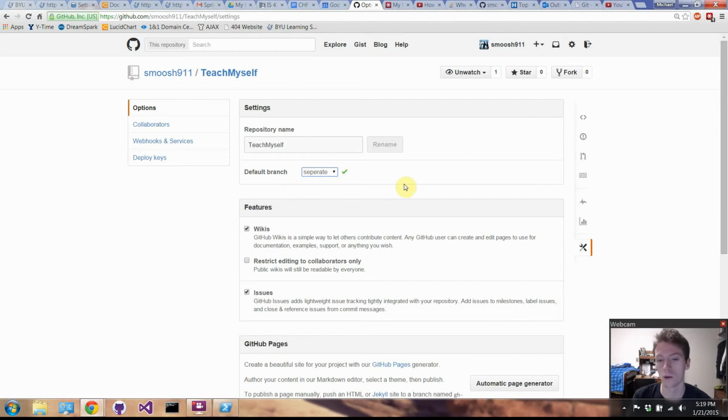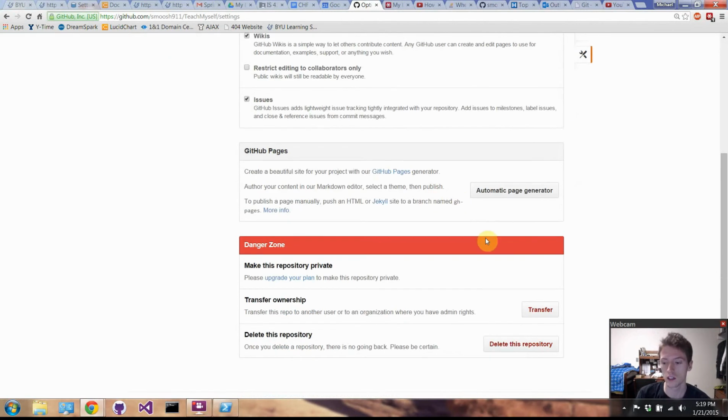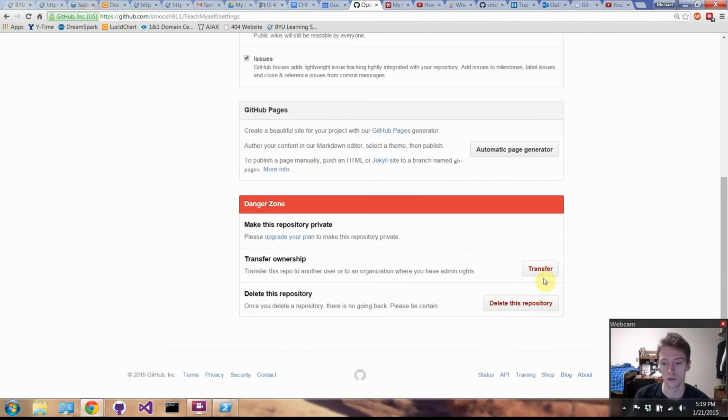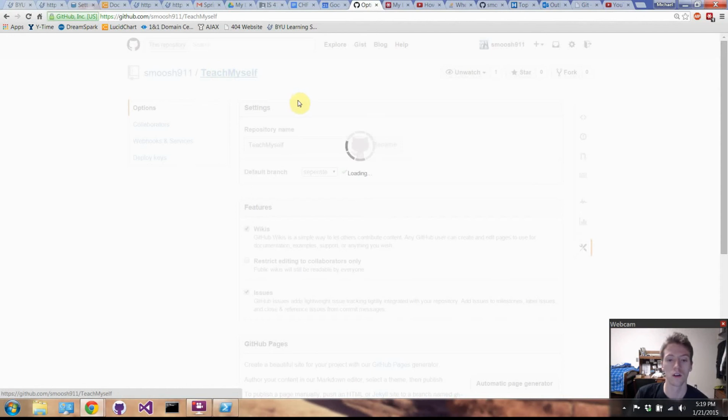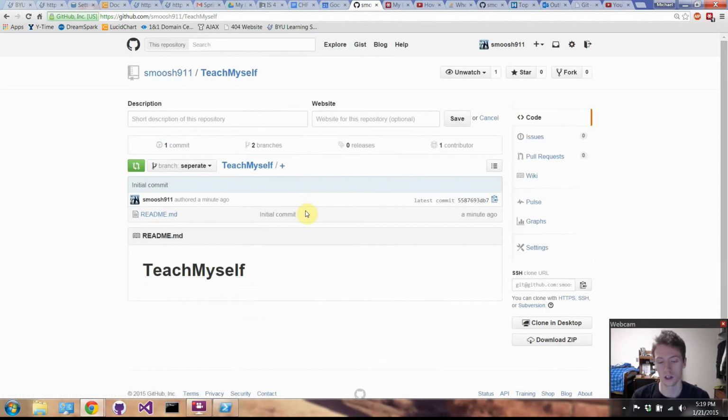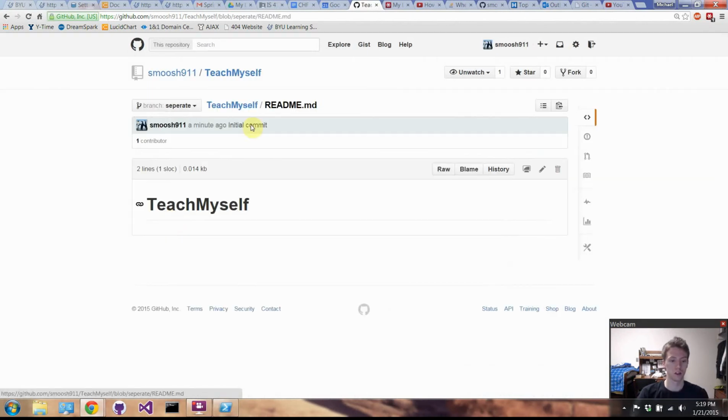I haven't figured out a way to set a password or anything. I think you have to do that with the private. But anyway, you can click on the other branch so that it gets stuck there. And we go to the main repository again and we have all this stuff.